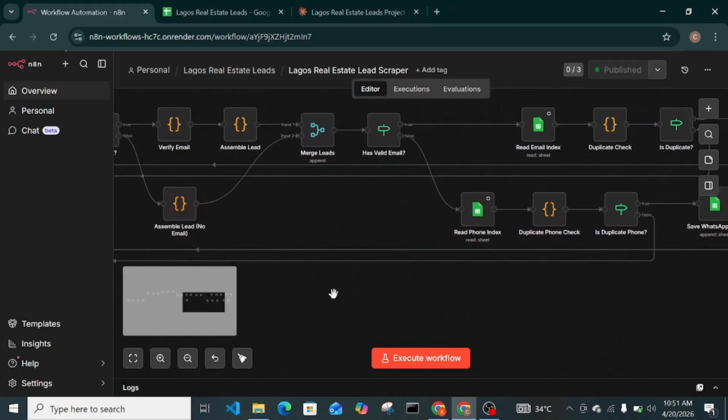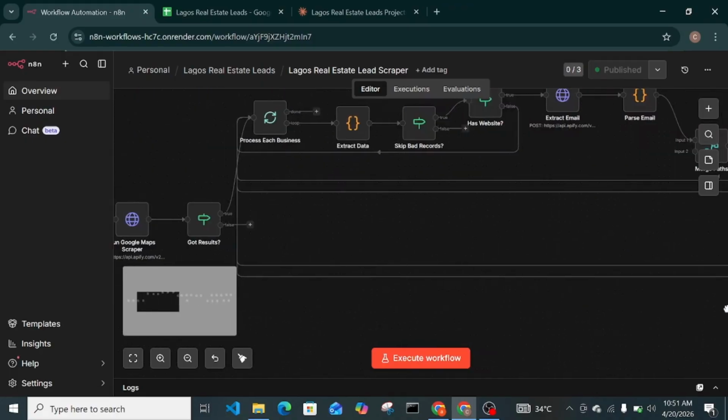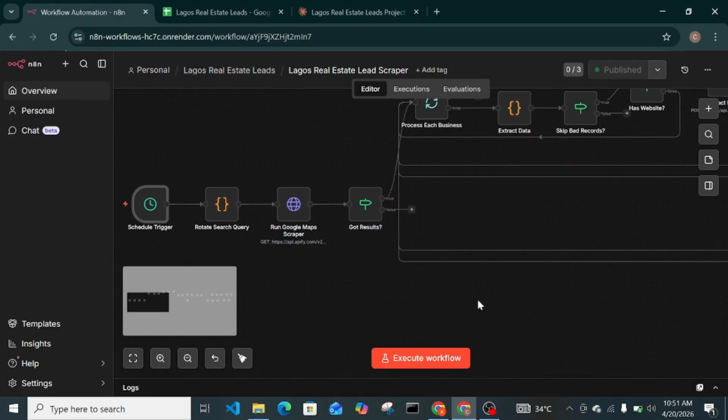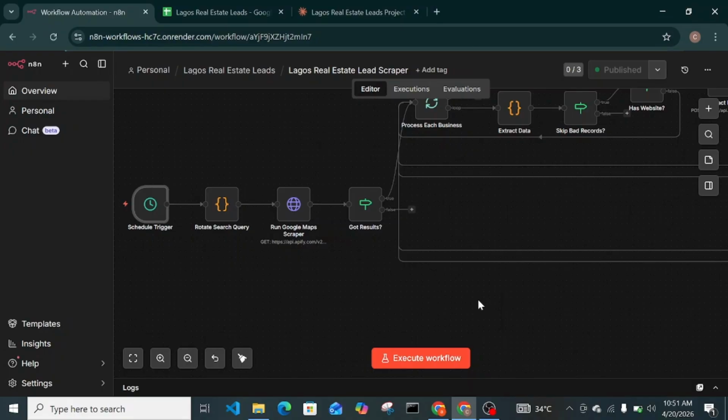I learned a couple of things while building this workflow. First, automation is only as good as the data source you are pulling from. Nigerian business websites are inconsistent. Some have no website at all, some block scrapers, some have no email listed anywhere. So the system has to be smart enough to handle all those scenarios gracefully without breaking. Getting that right took real work.